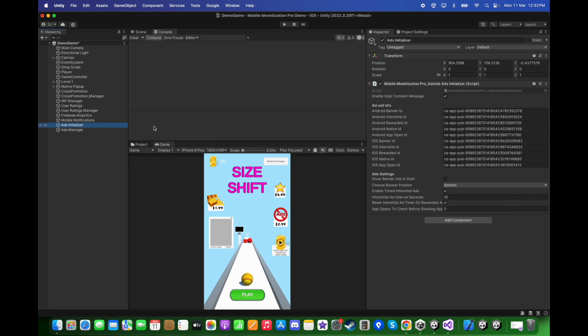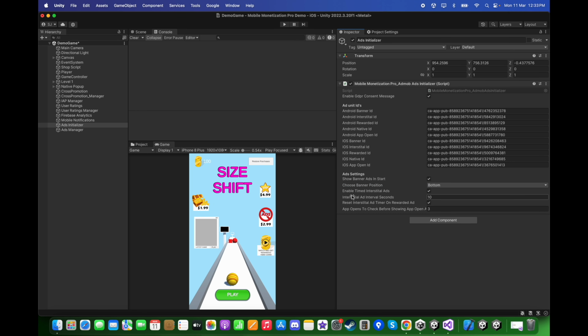For now, I am going to keep it checked so that we can display the banner ads when the game begins. For the banner position, here I will choose it to be the bottom. Here you can see the option enable timed interstitial ads. Keep it checked so that we can display the interstitial ads after every X amount of seconds. In this case, as you can see, interstitial ad interval second is 10. That means after every 10 seconds, interstitial ads will be displayed to the player.